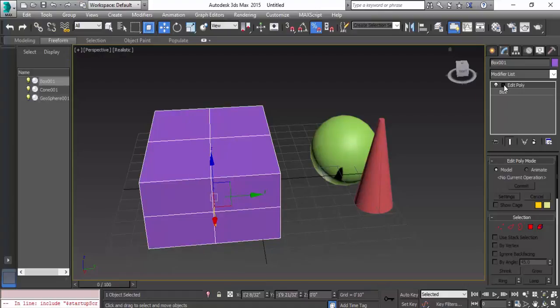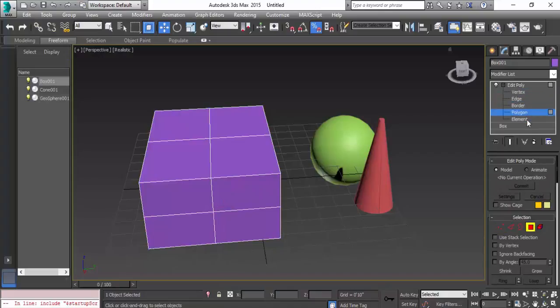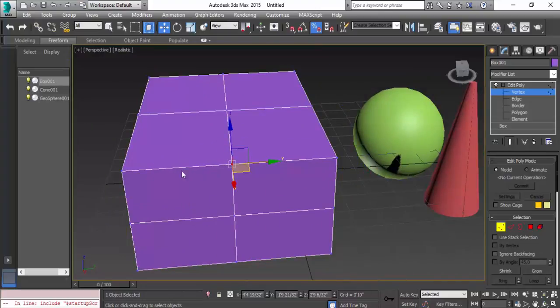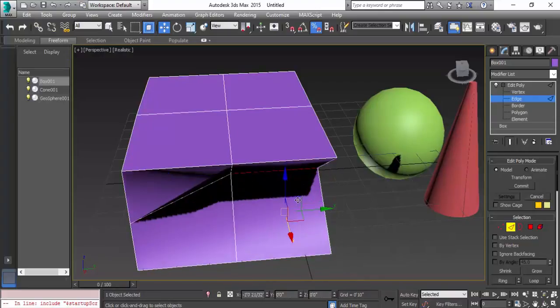You have a plus sign here near the edit poly option. Click on it. You have vertex, edge, border, polygon, element. So what is a vertex? Select vertex, it will be highlighted in blue color. You can see these blue points on the viewport. You can select those points and modify the object. Edge is the segments or the lines on any object. That is why we increase the segments, so that we can select the segments and modify them.